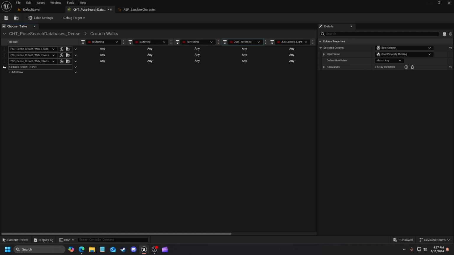is for our starts, we're going to set that to true, and then we can leave any on the loops and pivots. The is moving, what we can do here is we'll just set it to any here, because the starts, it's kind of weird from what I've messed with, where it can be technically starting, or it technically is moving. So we're going to leave, you could set these to true, but I've learned that keeping them any kind of helps with this as far as testing goes.